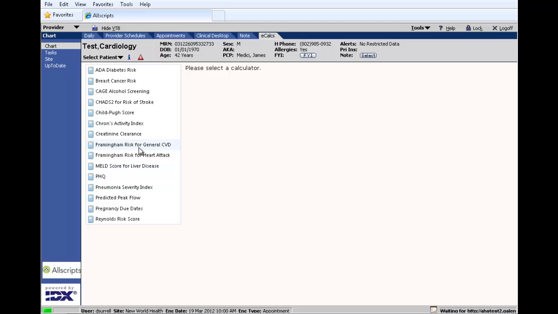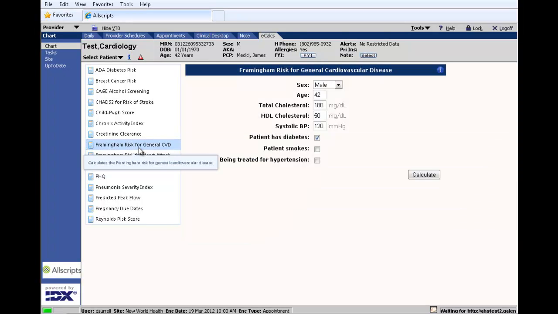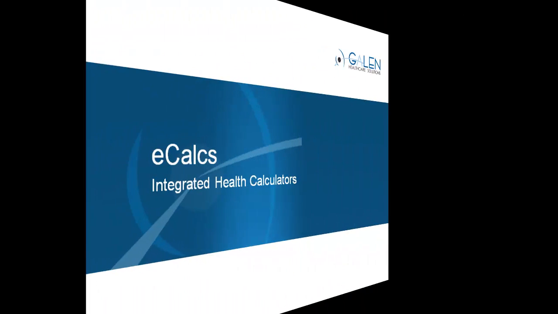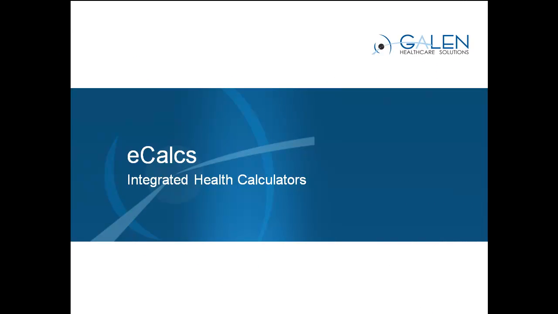Now when we click on the calculator, the current patient's chart information pulls in automatically. The total cholesterol, HDL cholesterol, those come in. Systolic blood pressure, that's brought in as well. The diabetes, all these are brought in based on the mappings that we just entered. That's how we configure eCalcs to bring in information from the current patient's chart. We go to the eCalcs config screen within TWAdmin, select the calculator, and set up each mapped value. eCalcs, bringing health calculators into the EHR.